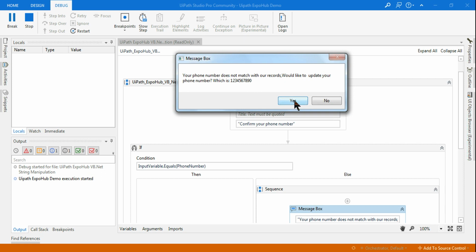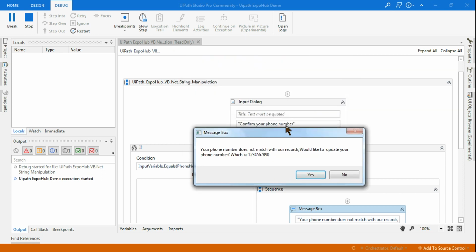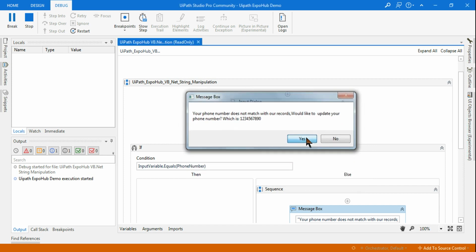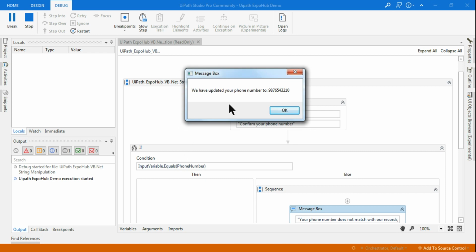Let's say the customer says yes, because he has already entered a number in the input dialog box. So here you click on yes. The moment you do this, it will automatically update. We have updated your phone number to whatever he has entered. So how nicely it has been done, and this is a very beautiful phone number use case. Let's see how I implement it in UiPath.